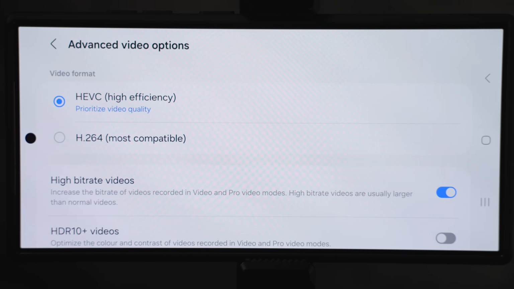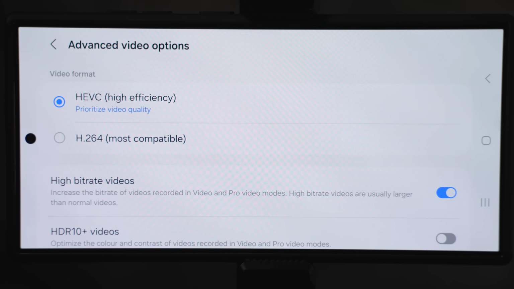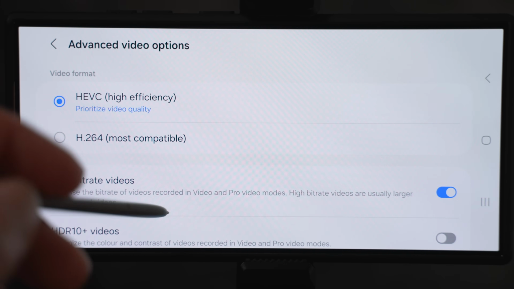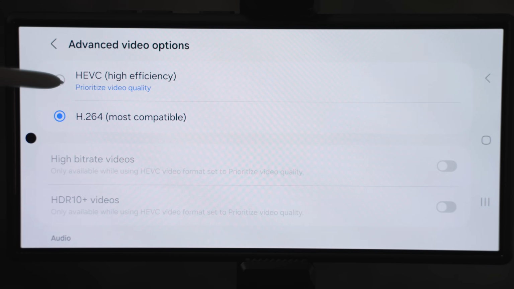If you find that HEVC is giving you trouble with certain editing programs, you can choose H.264 format instead. That is the most compatible. If you have lots of space on your phone and want even higher quality, keep the high bitrate videos setting on. Just a side note that if you select H.264 format, this feature is not available here as well as HDR10 Plus videos. It is only available in HEVC format.